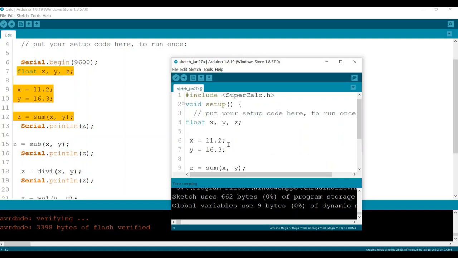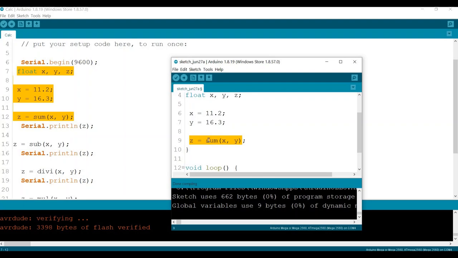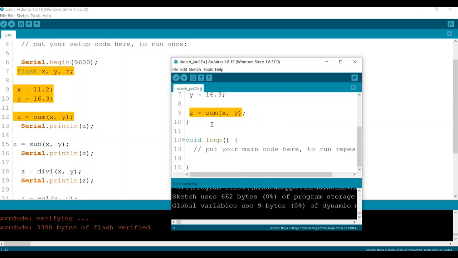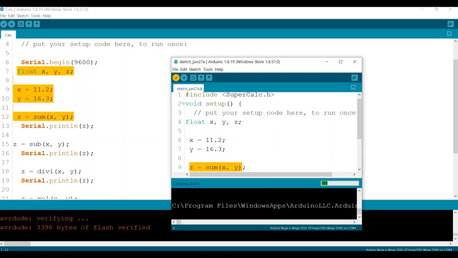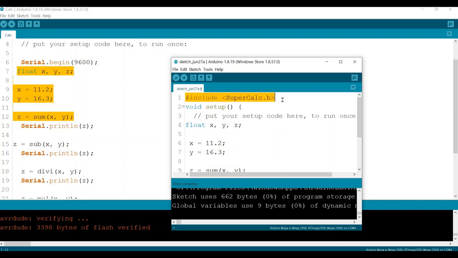So now we just declare x, y, z, and also we just want to check whether the sum can be recognized by the compiler or not. It's just for testing, we won't do anything here. There we go. It's working now. You can add your super functions, whatever very smart functions, to any other sketch that you are working on, and not only one.